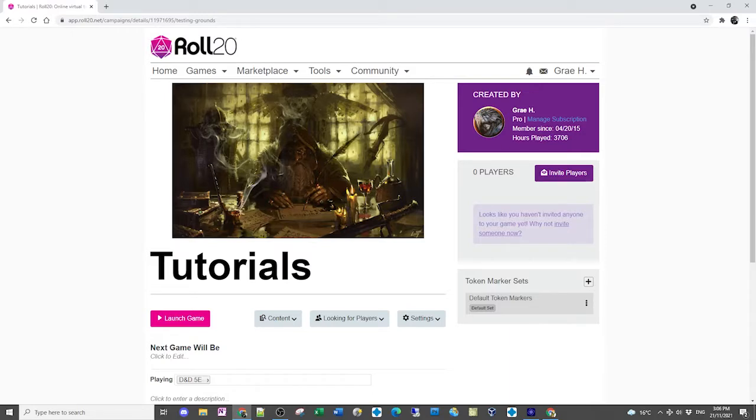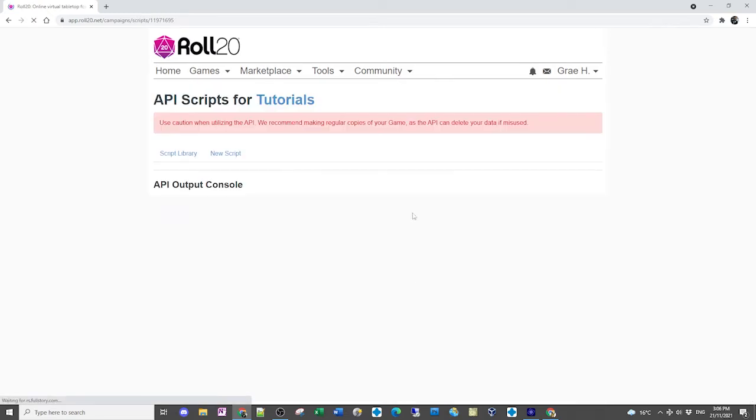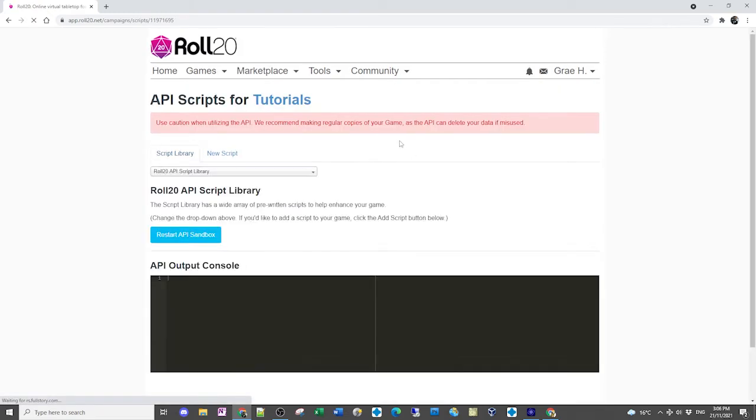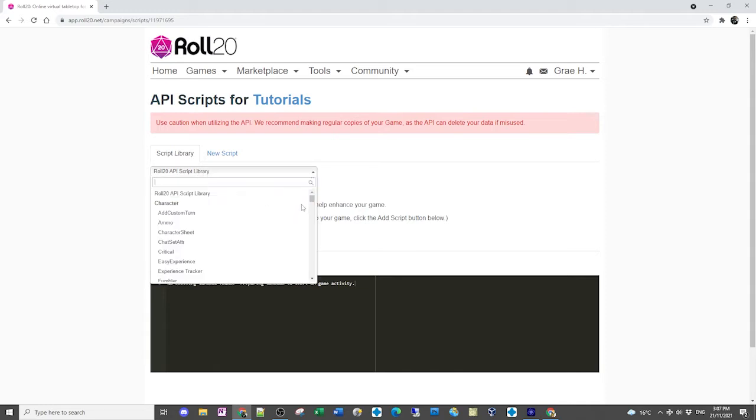So this is the basic API tutorial, and what we're going to do is go to our game, go to the API scripts, and then we're just going to add two simple ones. It warns you it can break your game, so you should be a little wary. Don't just add a dozen of these. We're going to come down and find the ones I particularly like.